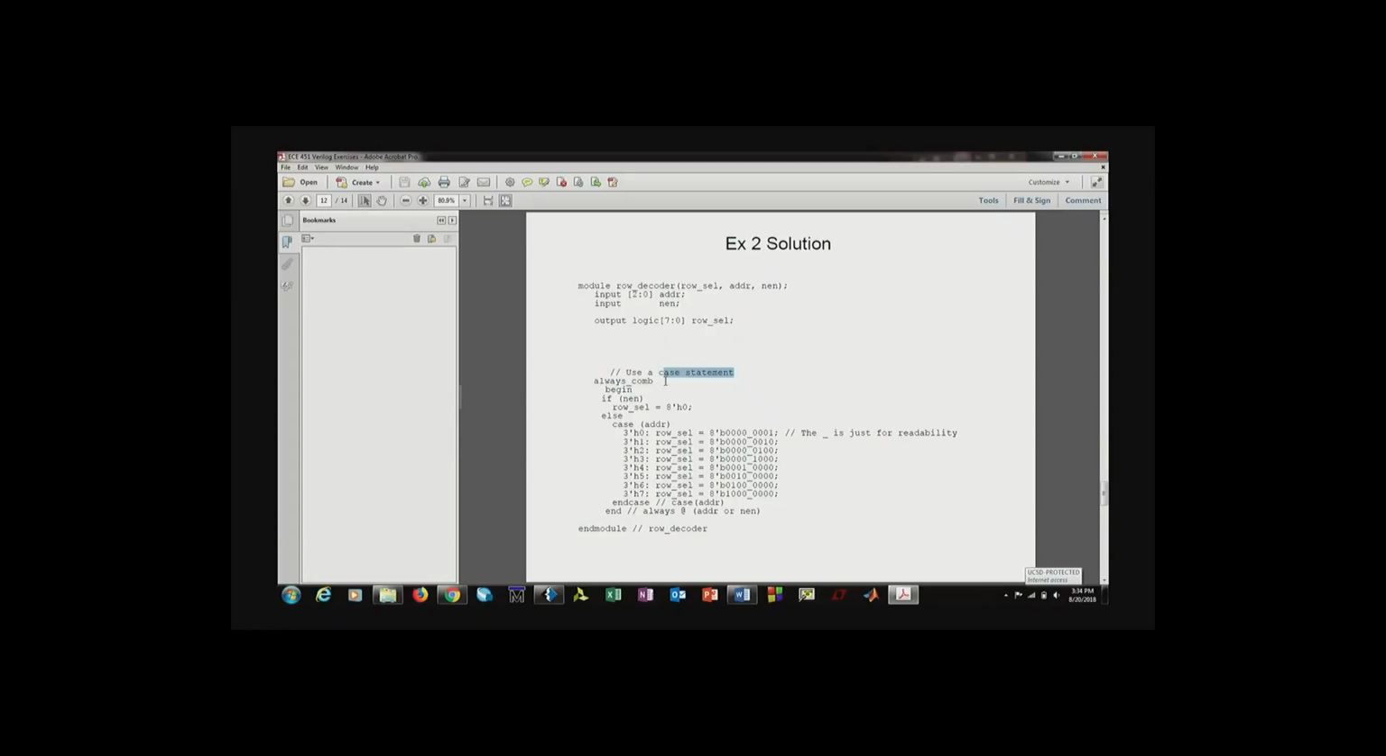We have an enable on it, so if we're not enabled, they're all turned off. The enable is really cool because now I can have multiple banks of memory all on the same bus, and if I have the enable turned off, this particular memory will not drive the bus or get written onto from the bus, and some other memory chip on the same bus can do it.